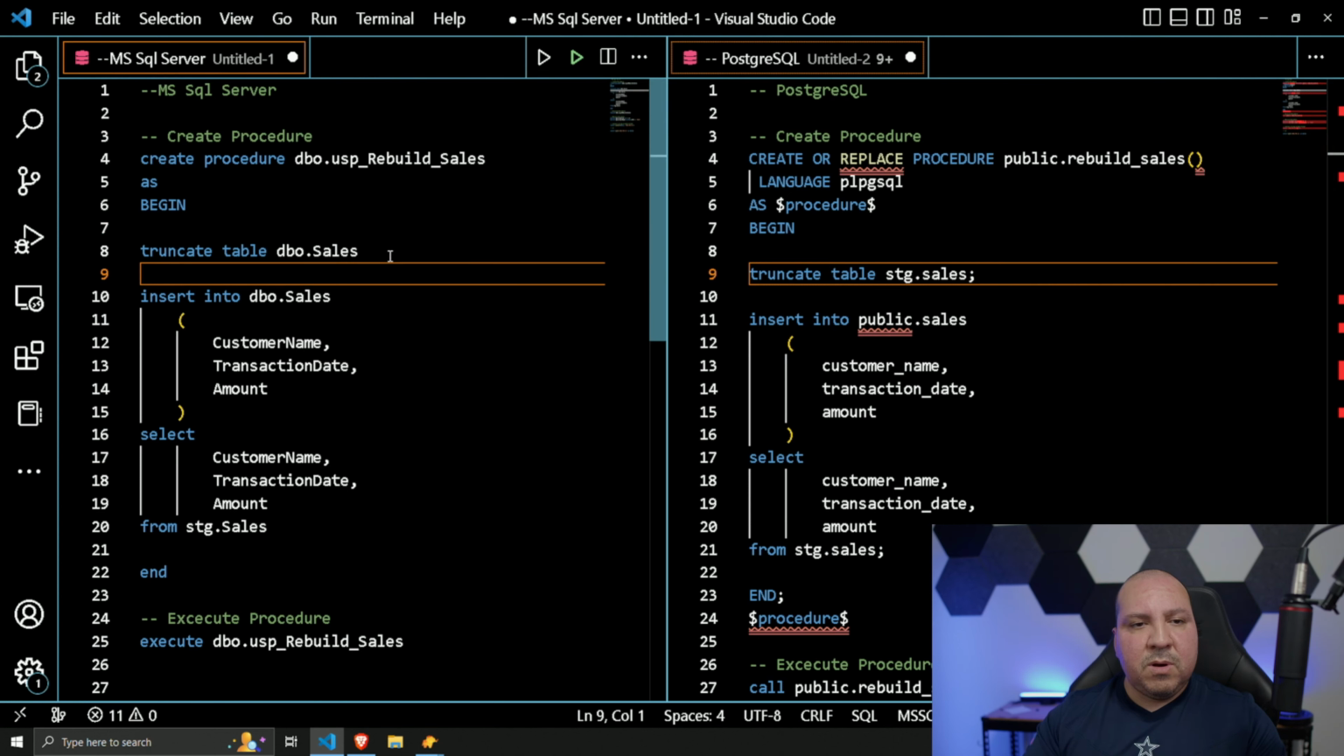But this is the same. Insert the same. Select the same. Only difference is the schema right here. This would actually be DBO. But, yep, my bad, not DBO. This would be public, because it's a public schema. So we would truncate and then insert. A lot of this is the same, but the way you create your procedures is different. You could tell, and these are some of the differences.